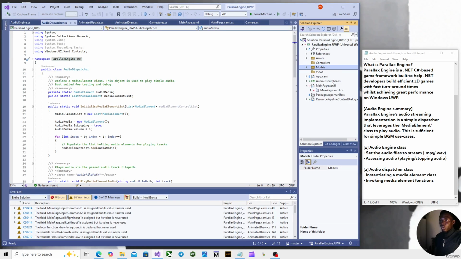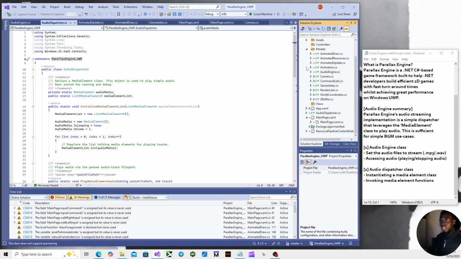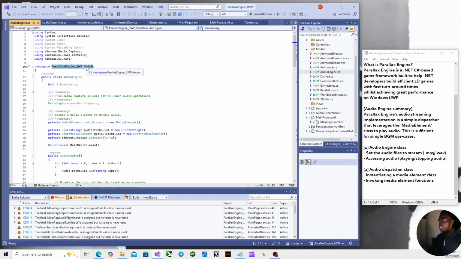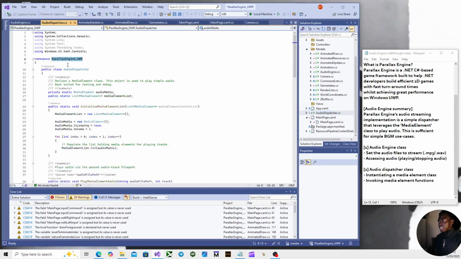When I made the audio dispatcher, I put it in the Parallax Engine _UWP namespace, which is the base project namespace. But for my audio engine class, I put it in my models folder, but they can still interoperate with each other just by referencing the correct namespaces. As you can see, I have this namespace, Parallax Engine, and so forth, dot models. This is the models namespace. And the audio dispatcher I placed just in the Parallax Engine _UWP namespace. So that's why I thought I was bugging for a second. I should really keep these two in the same namespace, but there's a little oversight on my part.